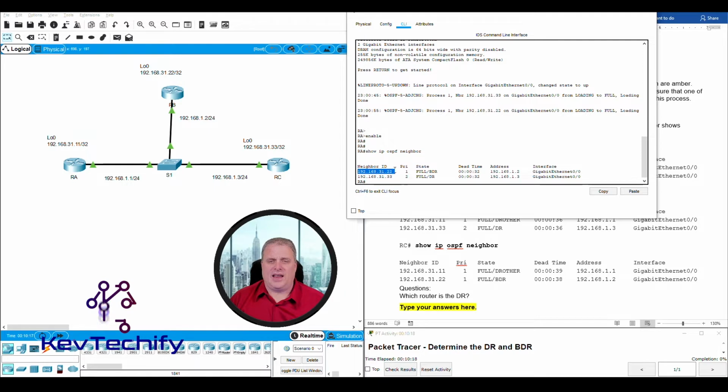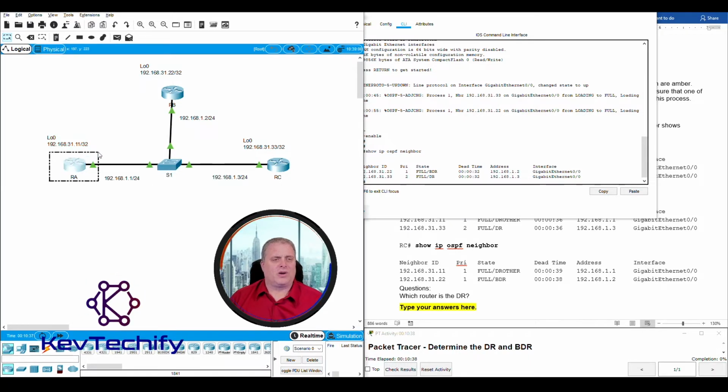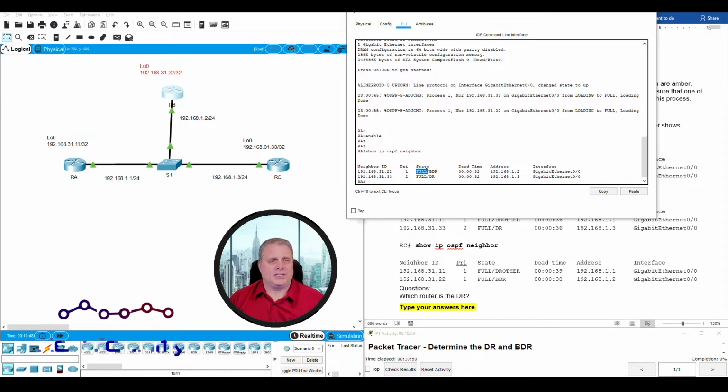Coming back and looking at our neighbor table, we can see that 192.168.31.22 is one of our neighbors. We've formed an adjacency with it. The state is full BDR. What that means is we are on router A right here, and that connection up to 192.168.31.22, or router B, has full OSPF communications, and that far device is identifying itself as the BDR, the backup designated router. And now we can look at the second entry.